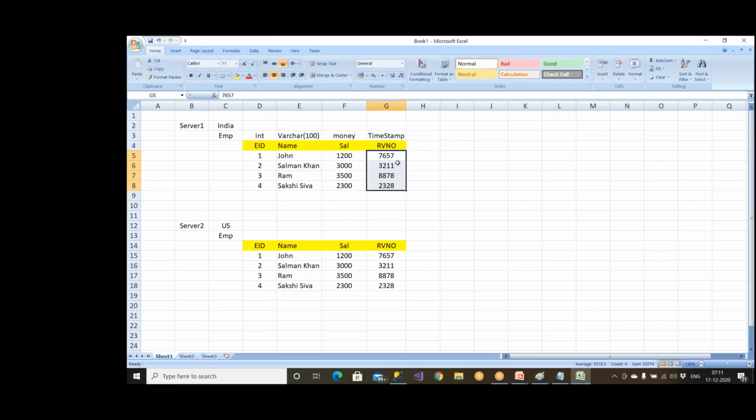You can have only one such column per table. You can give it any name. You can say version number, you can say row version number, or something like this. Whatever the name of the column, that is your choice. Clear? So you can have different column names, but the data type is timestamp.